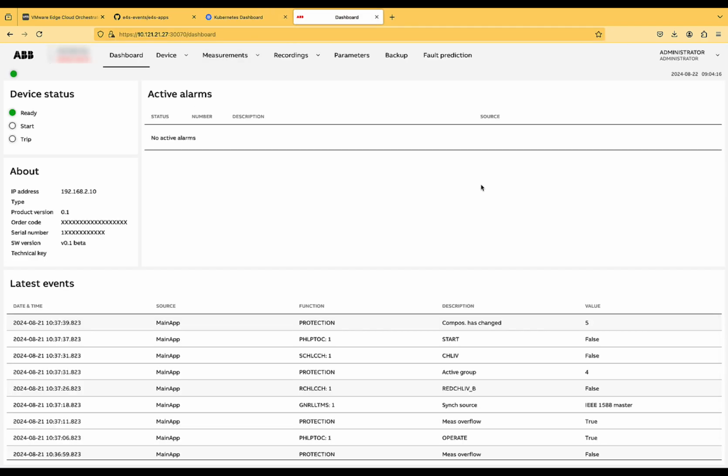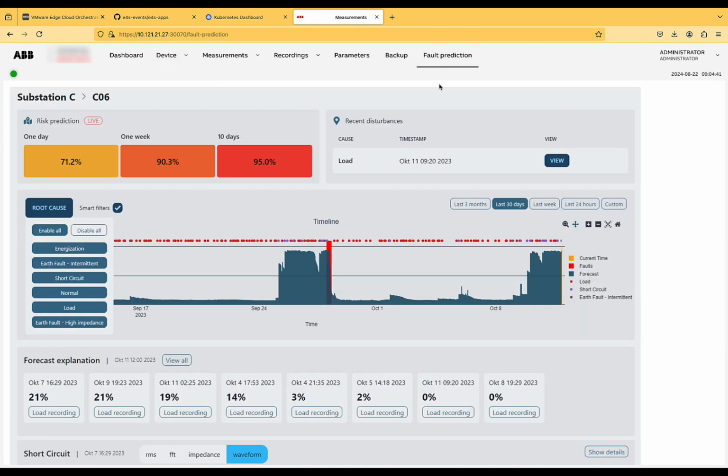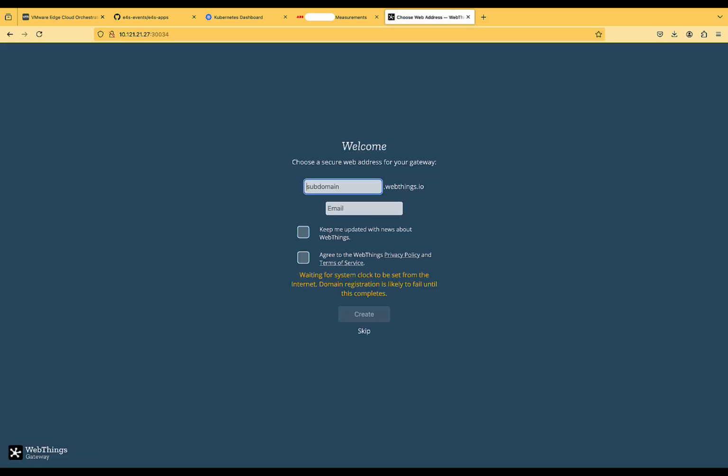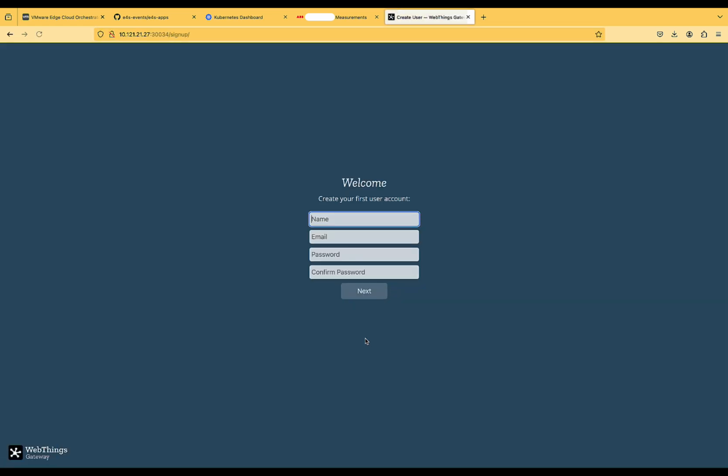The next application is ABB SSC 600. This application is used for substation monitoring and alerting, along with root cause analysis and predictive maintenance for the substation. The next application is Kalkitech Web of Things. This application is used to track energy usage using smart meters.